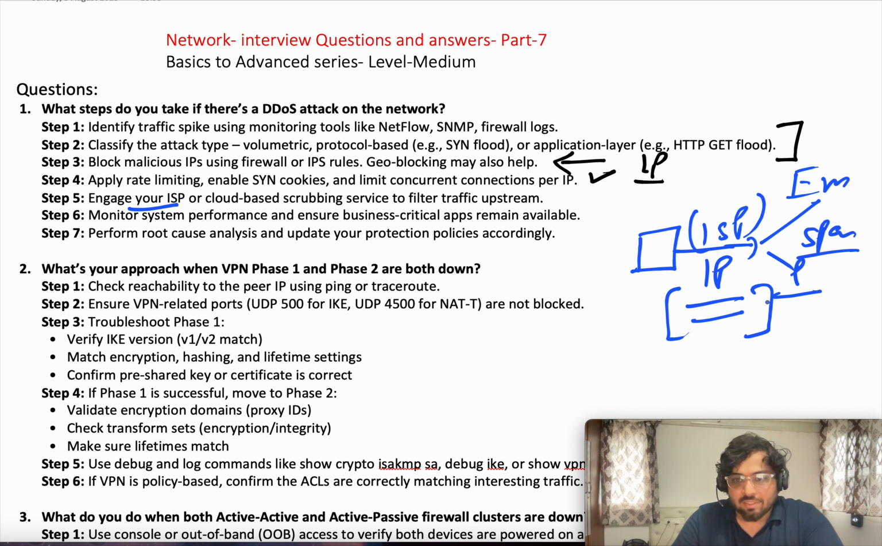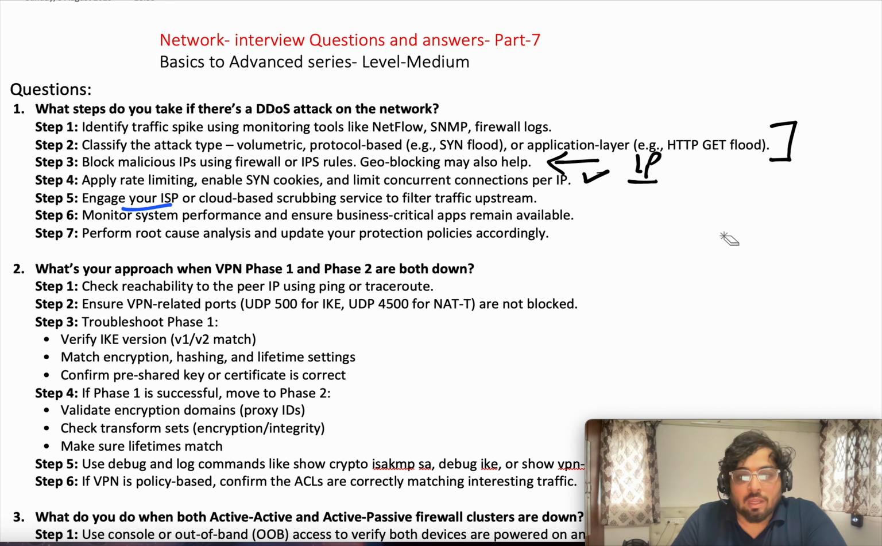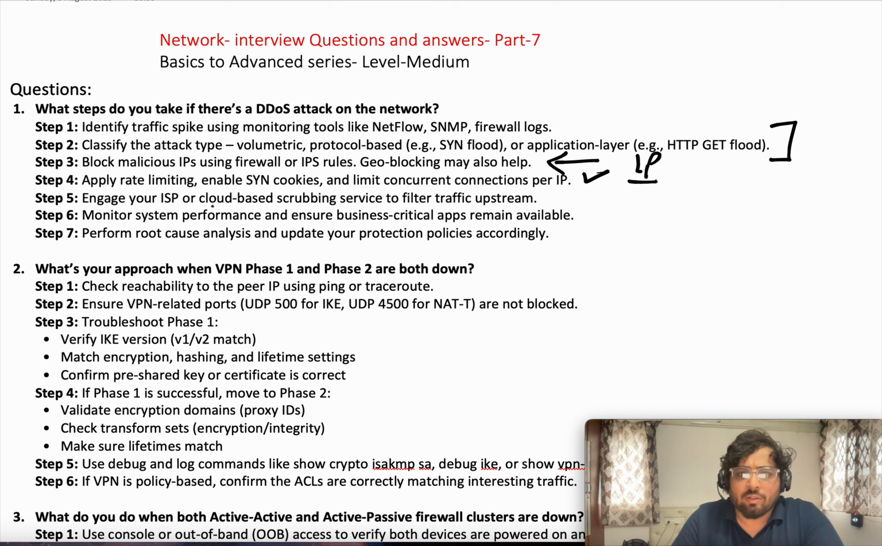There are a lot of false positives as well. So if you want, you can go on Google and check if your IP is blacklisted or not. There are a lot of websites that help you with it. You can check whether your IP is blacklisted, and then you need to engage with your ISP. Your ISP will tell you the reason, for example that you were sending approximately 1,000 emails a day, which is why your IP is being blacklisted. So shoot out an email, and probably within 24 hours or some time they remove you from the blacklist. Now you have to monitor system performance and ensure business critical apps remain available.